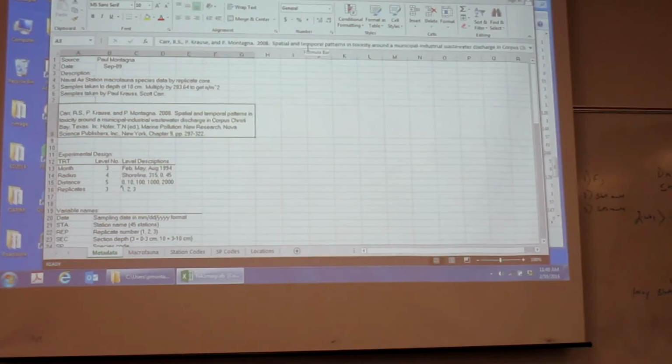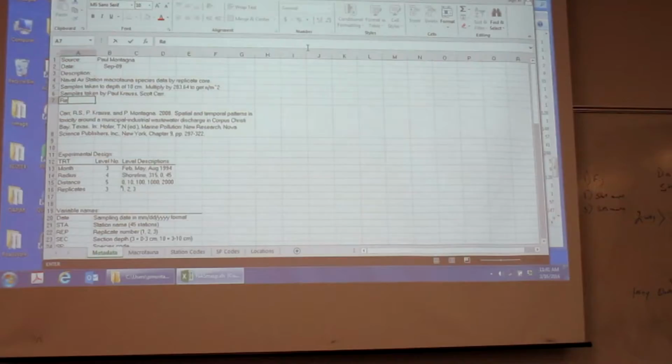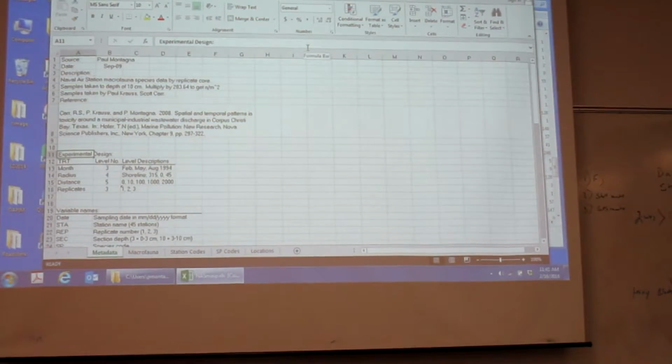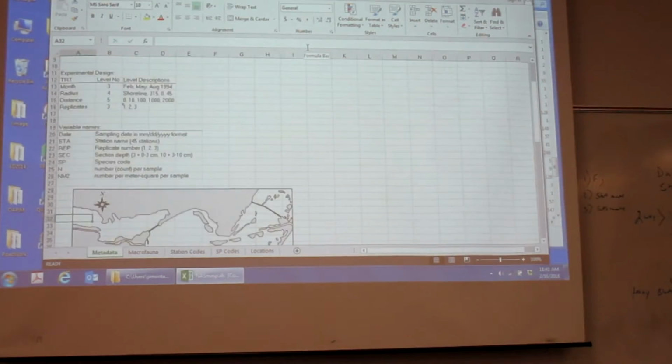Let's not change that. And now here's a reference. So this is published data. And here's where I describe the experimental design with our treatments, our level numbers. Now, for right now, we're going to ignore this distance and radius stuff. We're just going to talk about stations. And in fact, that's the way it's described here, right?